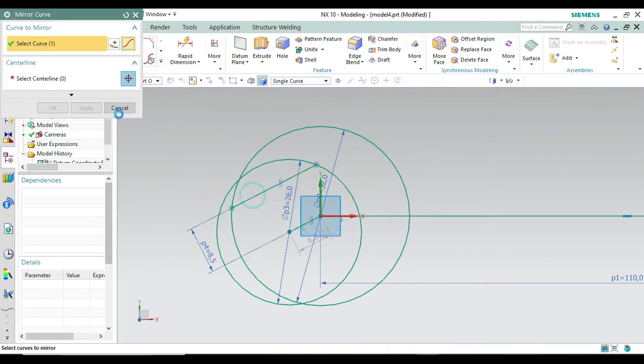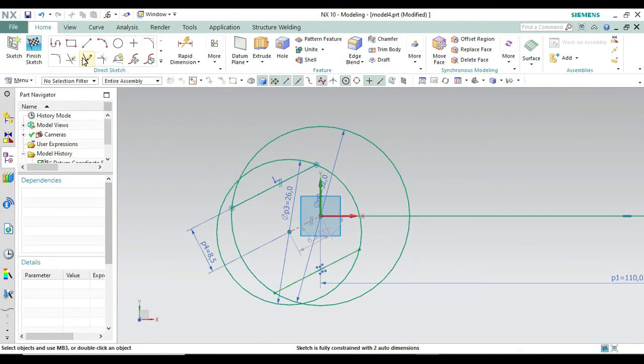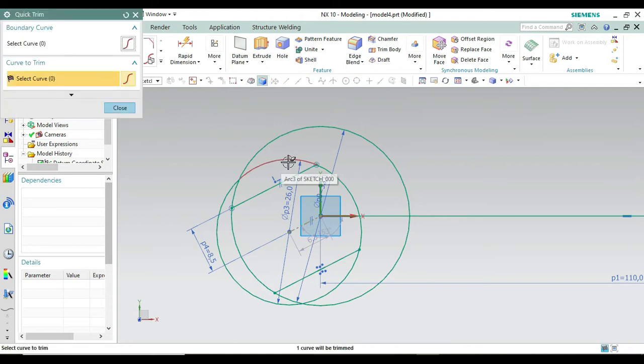Okay. Select the curve. Now select the center line. From here you can select the center line and click OK. Now remove the extra portion with quick trim. Okay, what is the extra portion? Remove this portion, remove this one too, remove this one, and remove this one. So first side of the spanner has been created.